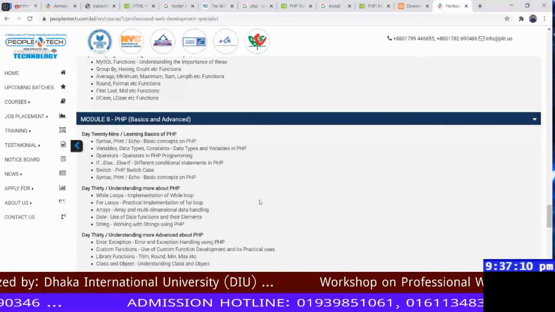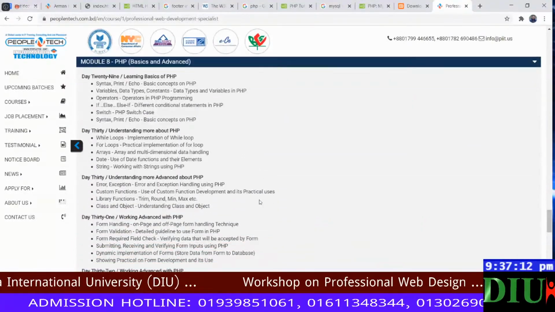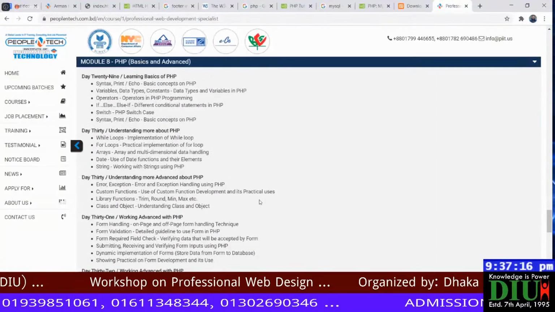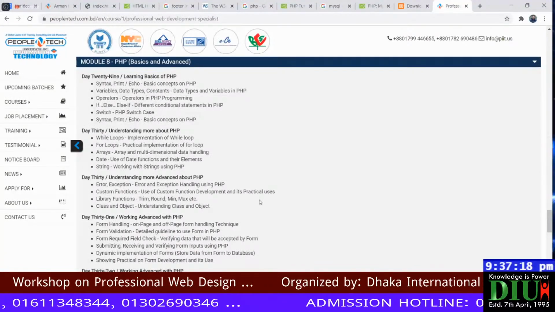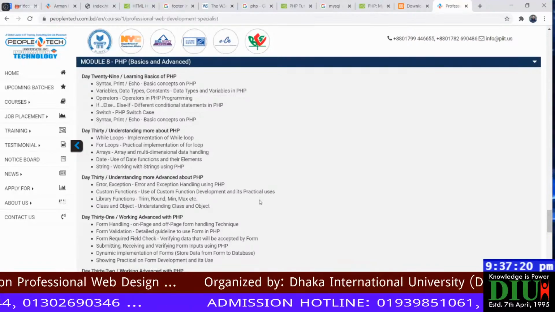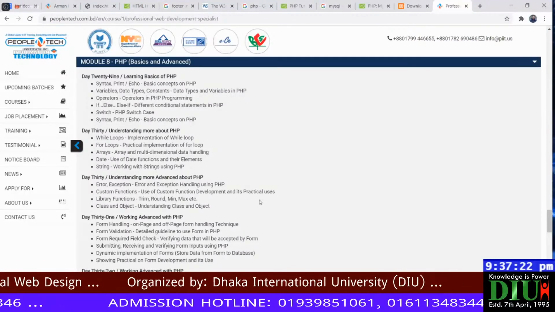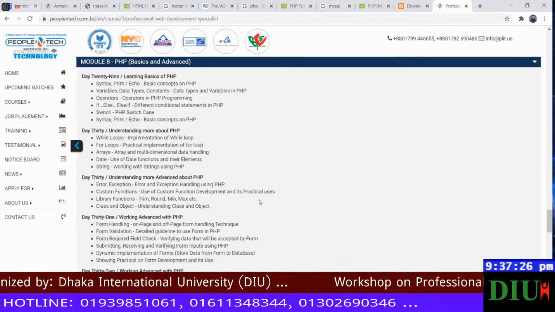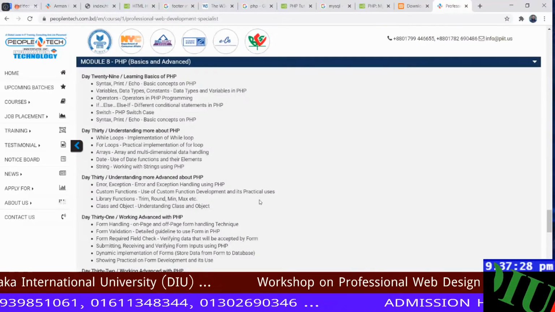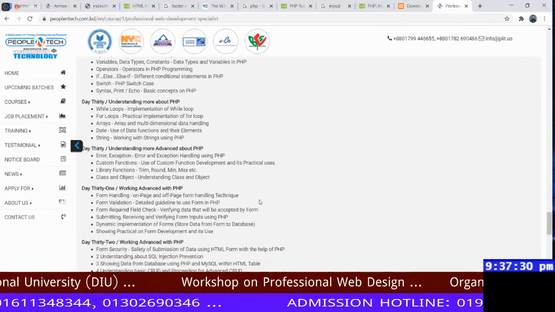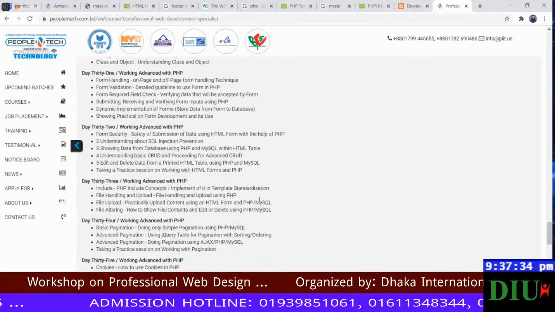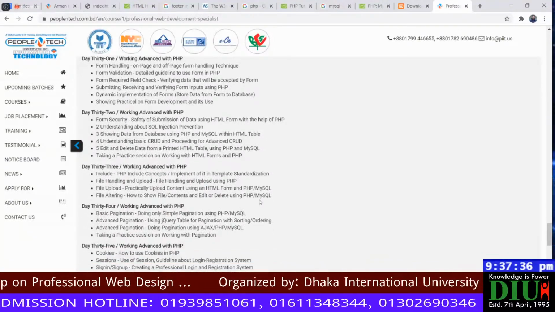Then PHP. As I told you, PHP is a similar language. If you learn C, C++, C Sharp, everything has variables, loops, arrays, everything you have there, it also has here. So it's very easy, and PHP is one of the easiest languages. If you try this, it's actually a very fun thing, and you will enjoy this language.